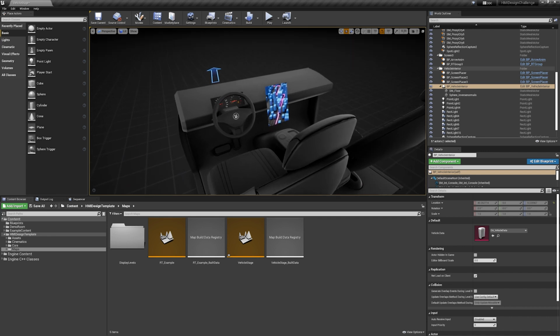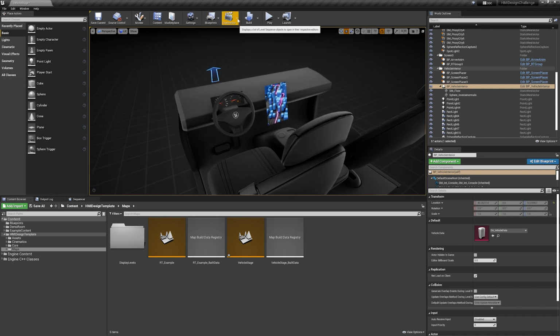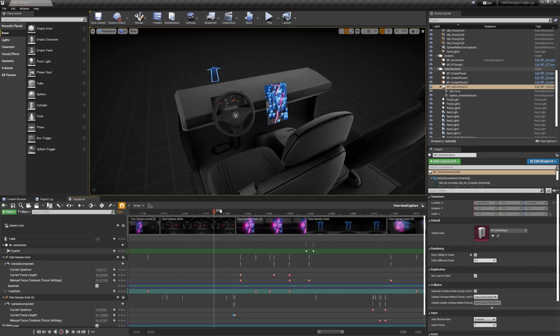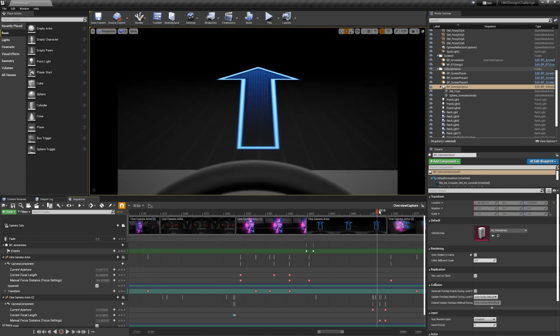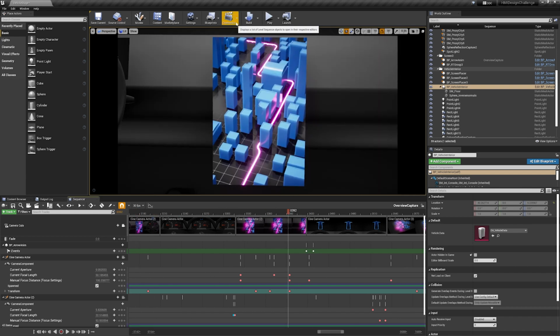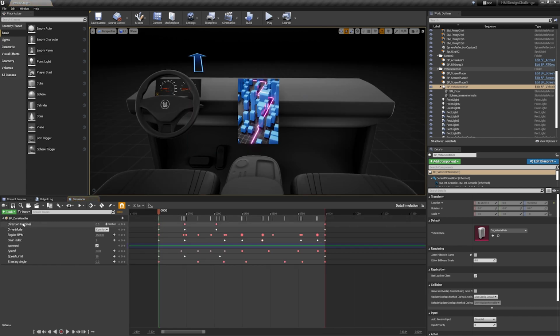You can edit this sequence however you want. If you go to the cinematics, you can look at the overview capture. This is just kind of like a standard camera setup, and it's just moving things back and forth. But if you noticed, if I look at my cinematics, there's also this data simulation. So here we have a reference to a blueprint called the BP data handler.